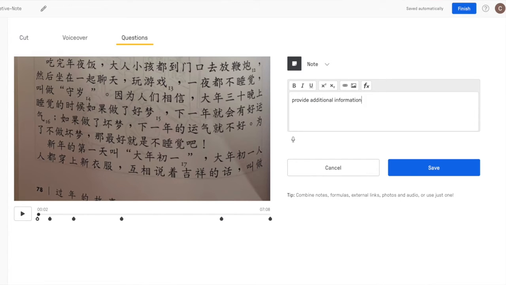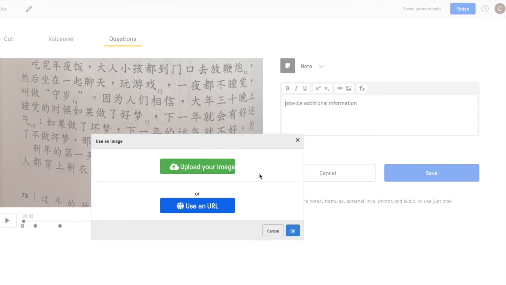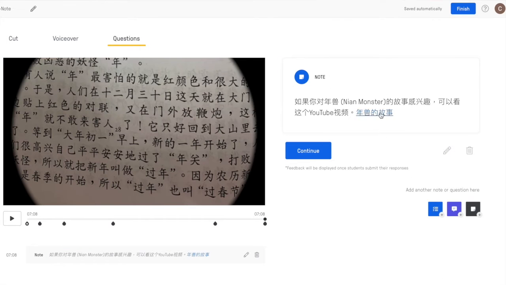activity, enhance students' comprehension, and even bridge the gap of different linguistic proficiency levels in one class. Sometimes, I also use the Note feature to share information for students who are interested in learning a topic further after they are done with the Edpuzzle.